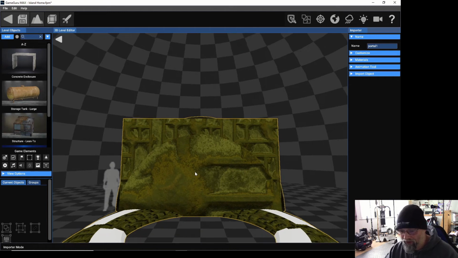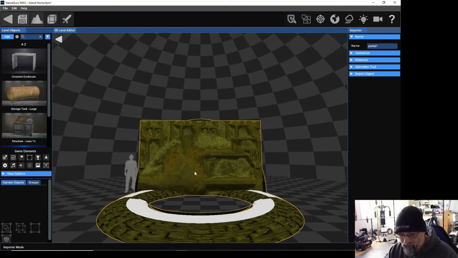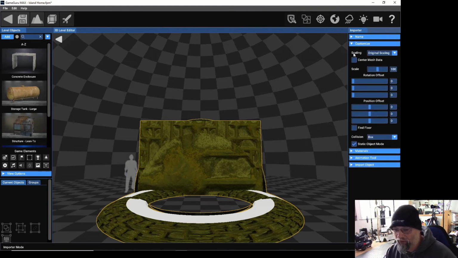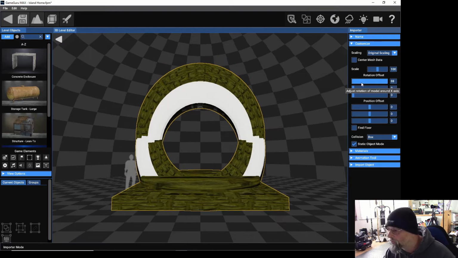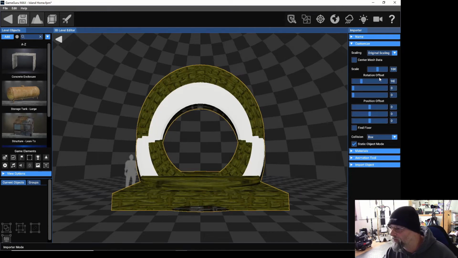There, now we've got this imported. I need to change its orientation. We're going to call it Portal 1. It's about the right size. That's about what I want it to be. So we're going to leave the scale alone. We're going to rotate it up. Just set that manually to 90 degrees. Perfect. We're not going to offset it anywhere.